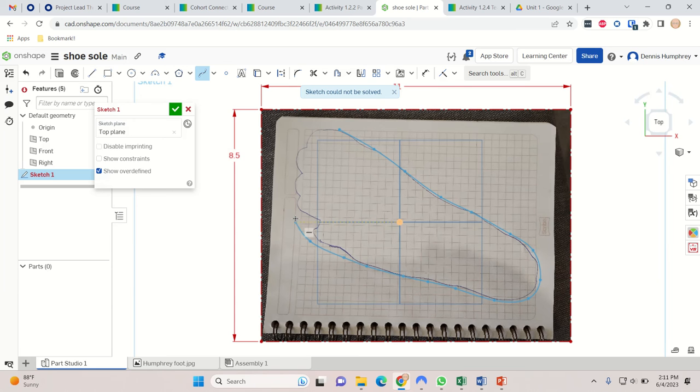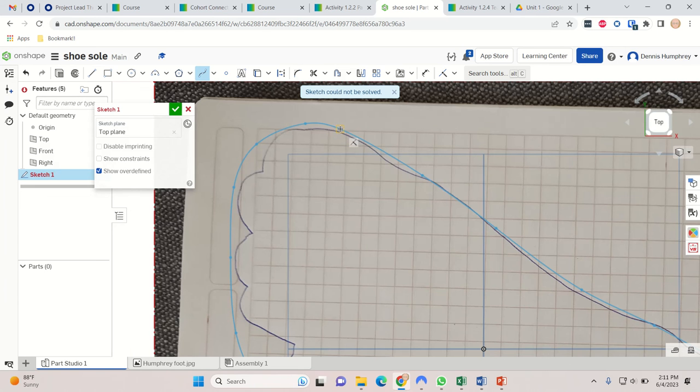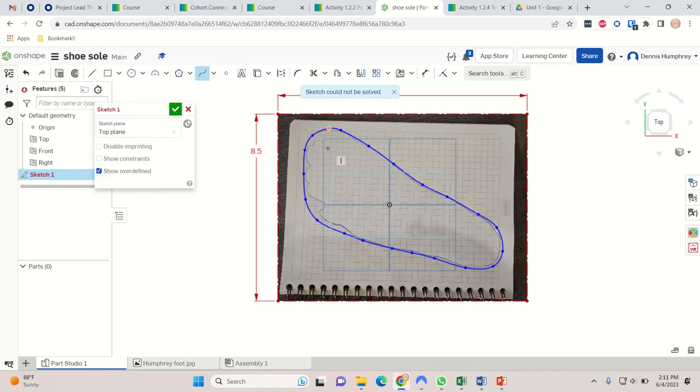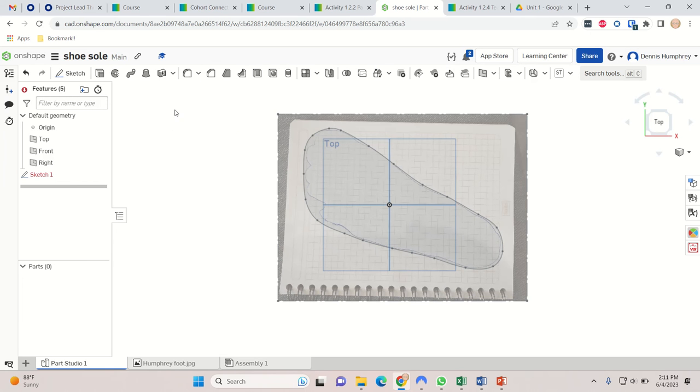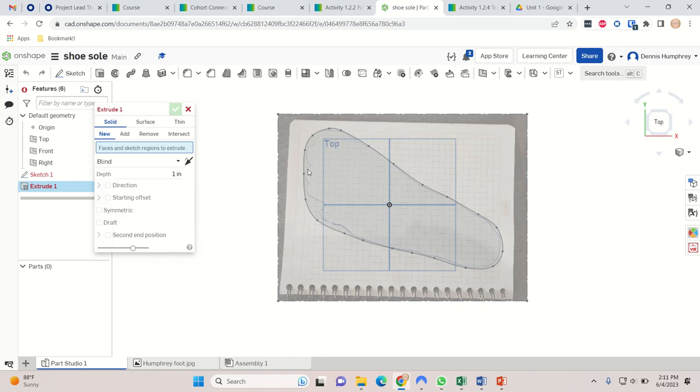I'm going to come up here and kind of give me a little room to wiggle my toes. And then I got to come back. I'm going to zoom in because I want to get right on there. Okay. Now you might get this up here, and I'm not quite sure on this one, but I'm going to finish that sketch. And then I'm going to extrude.